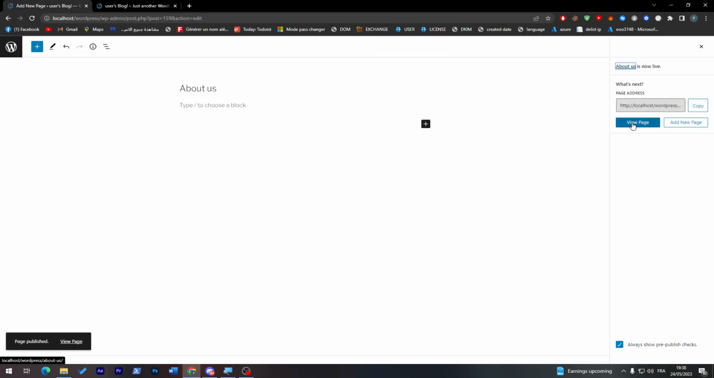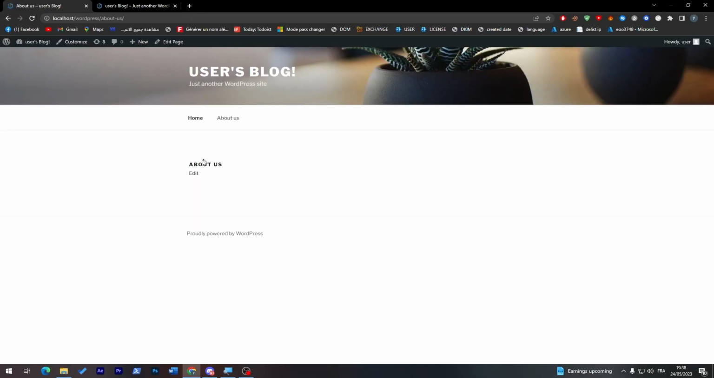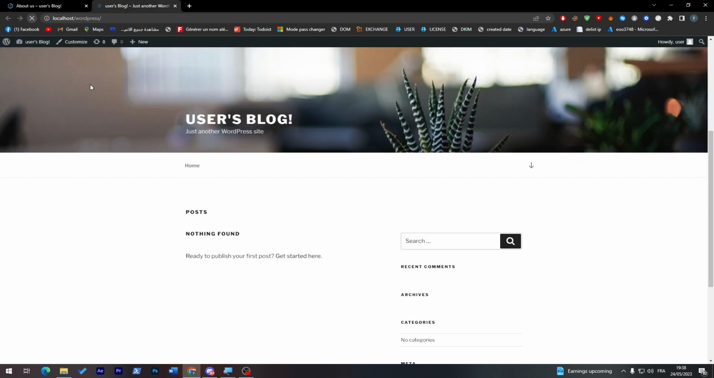So as you can see, click on View Page. Here is the page and it has been added to the menu. Well, how can we decide if we want this page to be added to the menu or not?